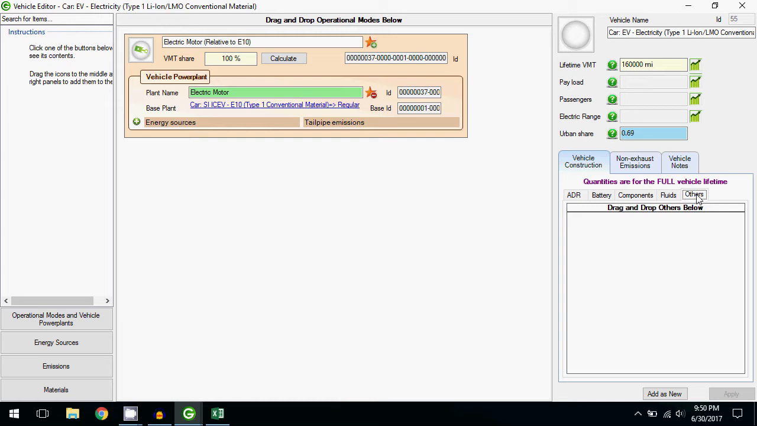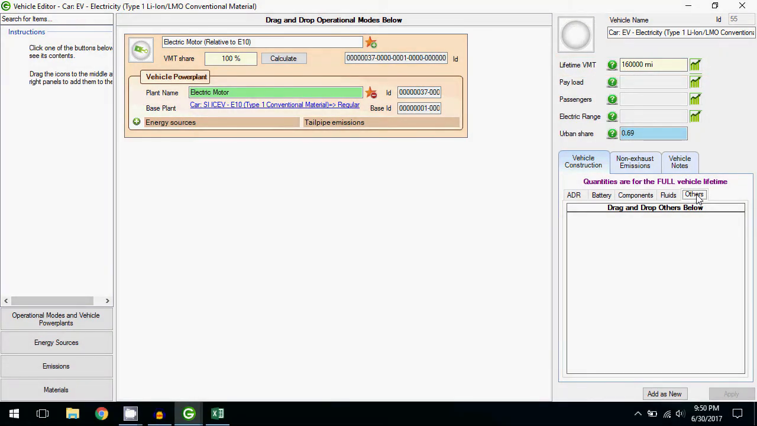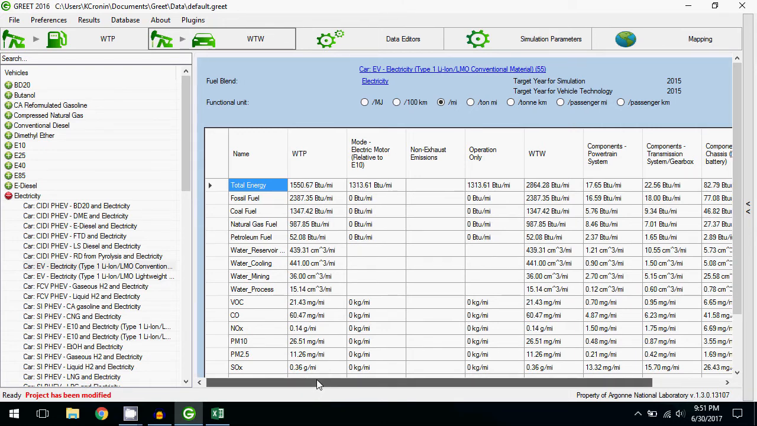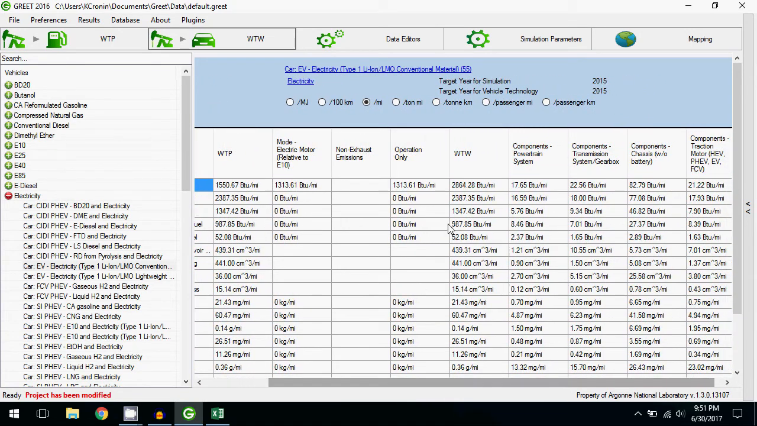I also want to point out the field in the upper right of the vehicle editor where lifetime vehicle miles traveled can be entered. The vehicle component results in the WTW pane are calculated using the value in this field. If you double the number of lifetime VMT, the results per mile or kilometer will be cut in half. The life cycle results for these components are reported in the WTW pane. Moving to the right of the WTW results, I can see the results for the components I saw in the vehicle editor window. Powertrain, transmission, etc. This functionality adds an optional level of specificity to the WTW results.